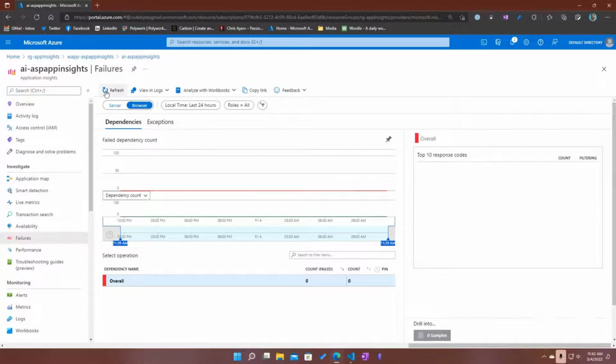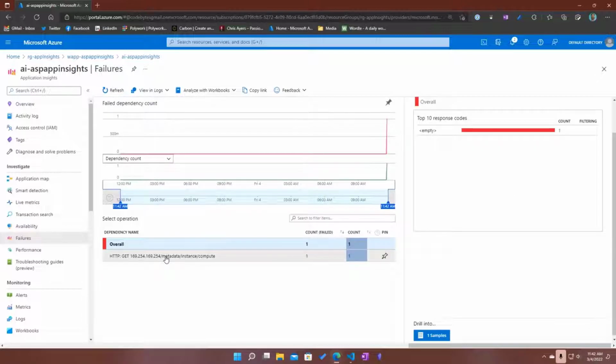I've given this a minute. Let me see if we have some more telemetry.